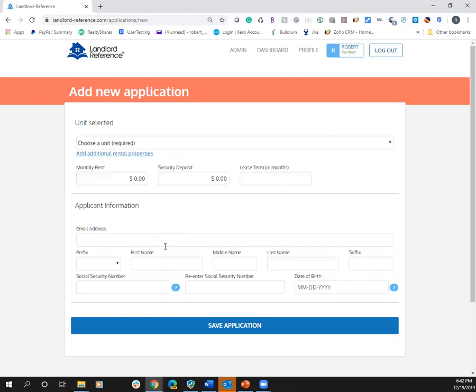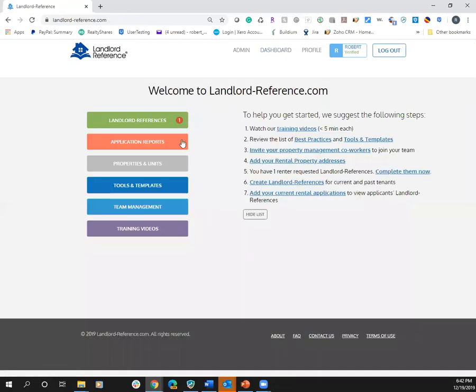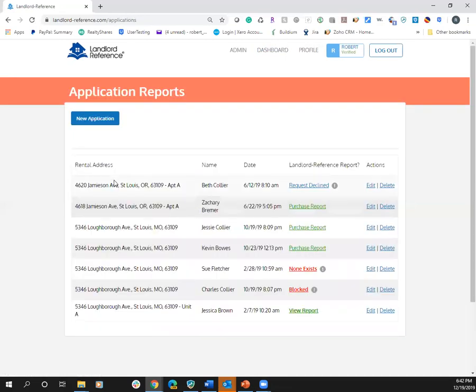But all you have to do is enter their email address, their first and last name, their social security number, their date of birth, and then hit save application. Once again, this is the information you will receive from the rental application form. Once that's done, you'll be able to see all of the applications you have for your vacancies listed here.